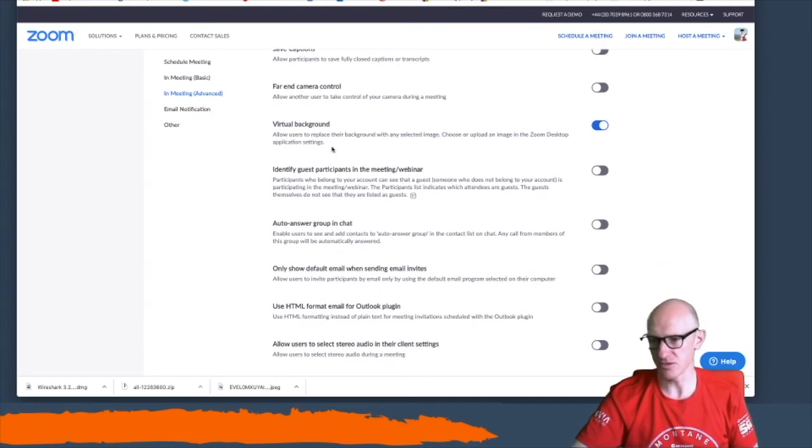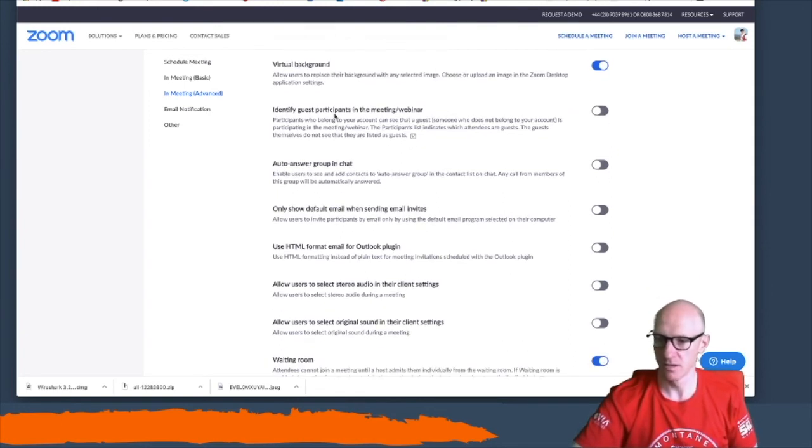Virtual backgrounds. Allow users to replace their background with any images. The children love this and they spend a long time thinking about it, but actually it's probably better they have a virtual background than a background of something in their house. That's probably a good thing.